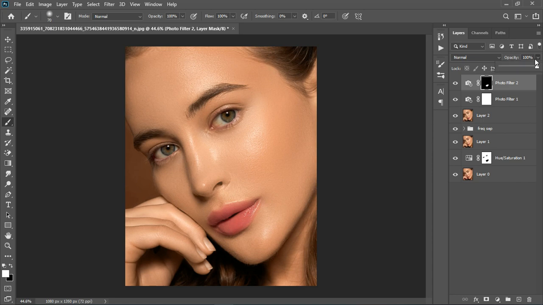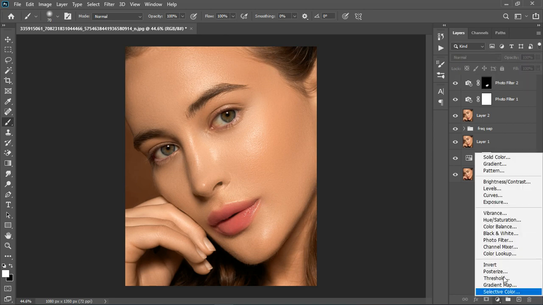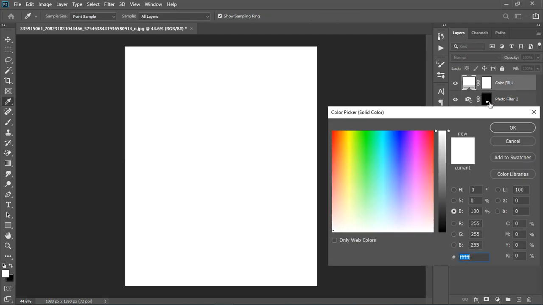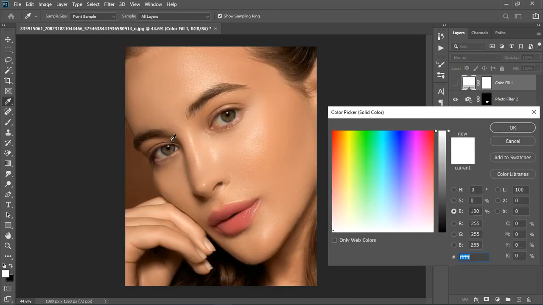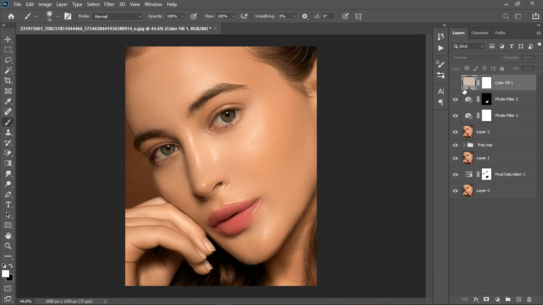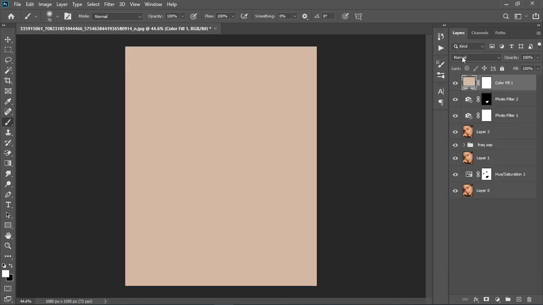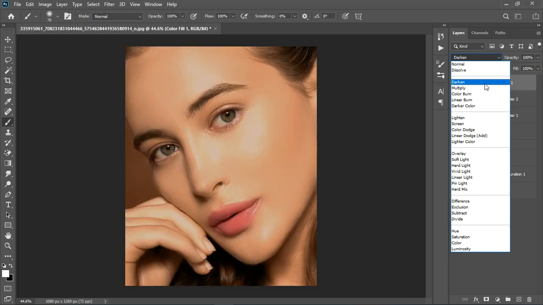All right, so you can decrease the opacity if you feel like. So now let's try and fix the highs. I'm going to grab the solid color layer and hit OK, close it, double click on it, and then select the eyes. It's going to give me this range. I'm going to increase it, click OK, turn it on, and invert.